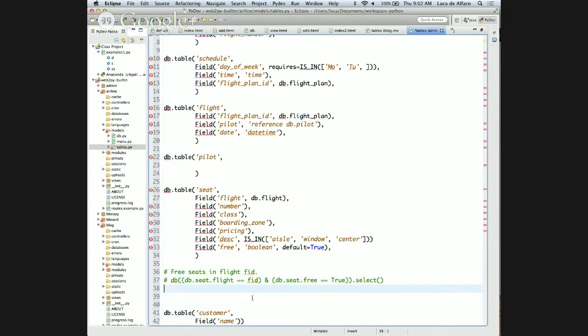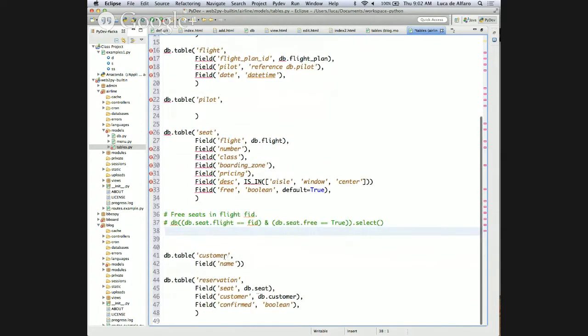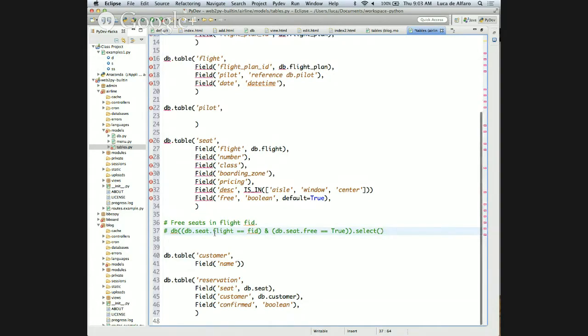But otherwise, it wouldn't be quite as efficient to write this query if I didn't have the free field. What I would have to do is essentially a much more complicated query that would look something like this: db seat flight is equal to fid, and now I don't want to have a customer. I don't know in web2py how to write this efficiently even. I would have to look it up. It's not an obvious thing to write because I need to count. Let me go logically over what I need to write, even though I would need to read the manual to be able to write this.